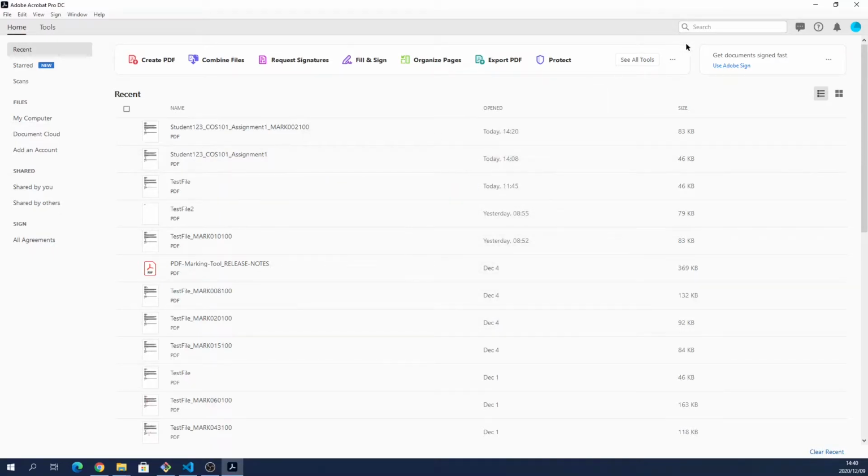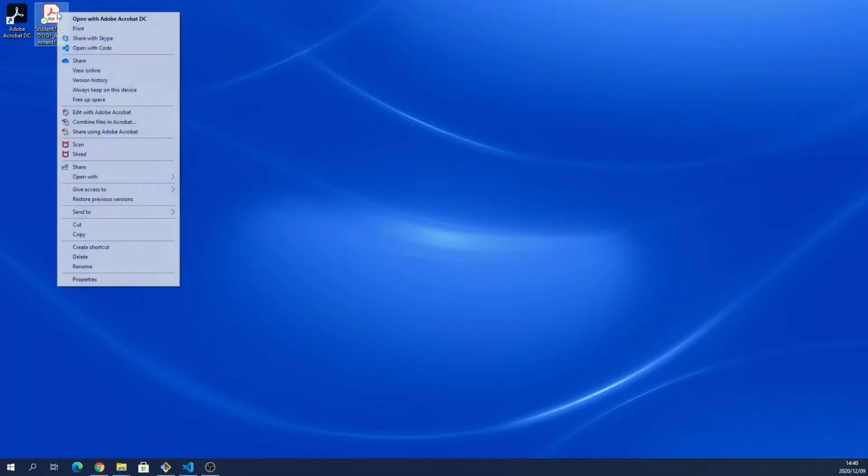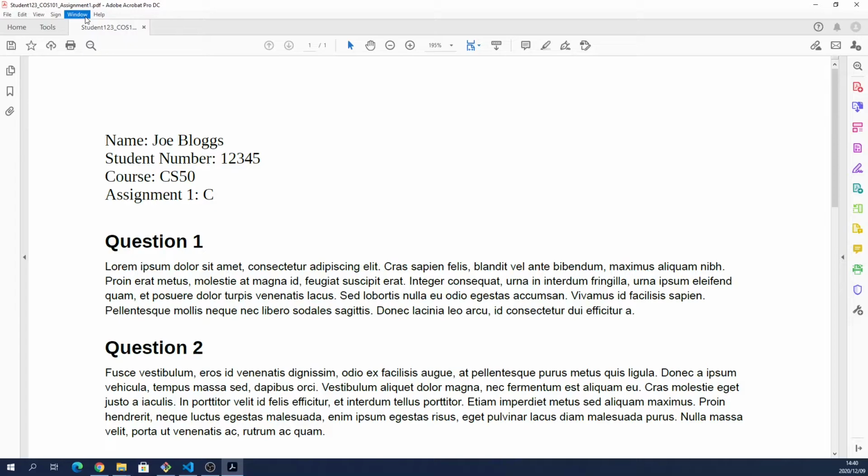When using the PDF marking tool, it is essential that you only work with one active PDF document at a time. The best way to achieve this is to follow these steps. Ensure Adobe Acrobat DC is closed. Then, in your file browser, right-click on the PDF file you want to mark. From the context menu, select Open with Adobe Acrobat DC. Important: do not select the Edit with Adobe Acrobat option. If you follow these steps, Adobe Acrobat DC will open with your document open and ready to mark.